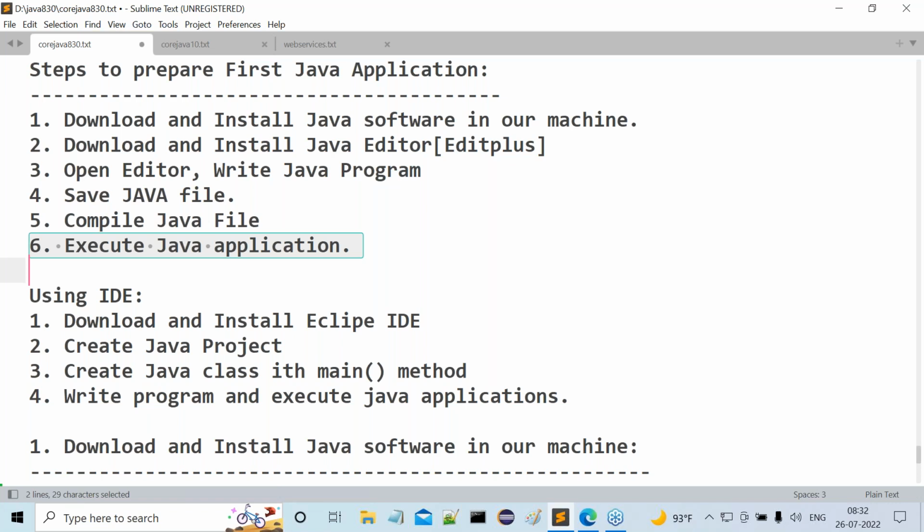Okay, fine. Next one is IDE. If you want to use an IDE to prepare these applications, we have to download and install the Eclipse IDE, create a Java project, and create a Java class with a main method. Then write the program and execute the Java application. These steps are required if you want to use an IDE. But if you don't want to use an IDE and just want to go for EditPlus or some editor, the first 6 steps are sufficient for us.